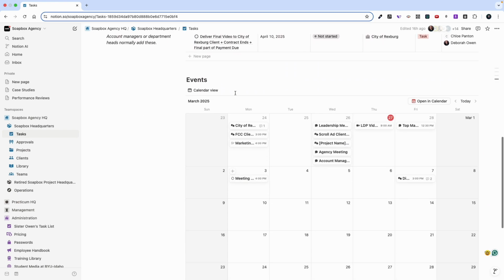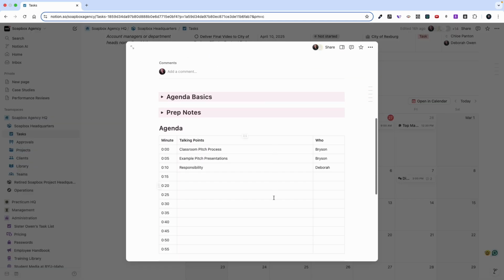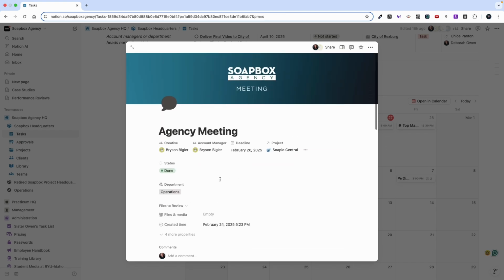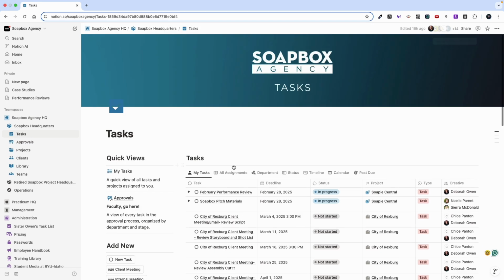projects. Down here, again, this is labeled events, so these are any meetings that are scheduled. This is going to filter so you're just seeing those different meetings. So if there's a video shoot, if there's a leadership meeting, if there's an agency meeting, you'll see all of those here. And these are going to be populated with the agendas. So everyone can jump in and look at those agendas ahead of time. So those are the things that you're going to see here.